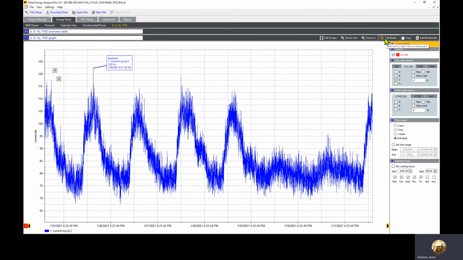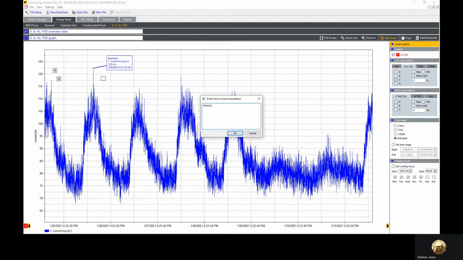And then we're going to go over off to the upper right and click add notes again. Put in a marker here, and we'll type maximum average C phase current is 122.4 amps. Put that in there and click OK.